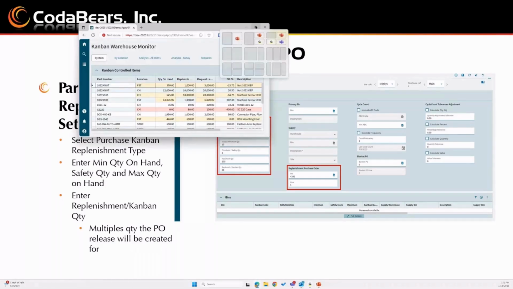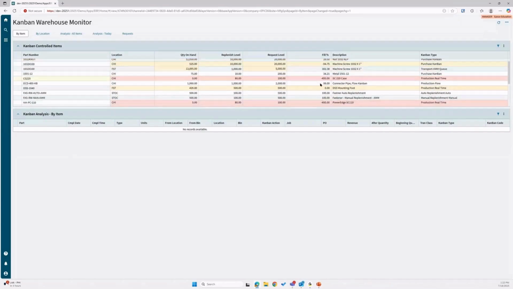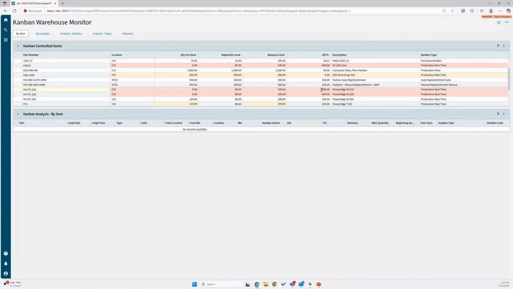So this will be the Kanban warehouse monitor. And in this case, you'll be able to see your part number, the location, what you have on hand, what your replenishment level is, and what it's requesting. Currently, right now, you are at a negative fill percent, meaning you can't fill. What's really nice is the color shading that's also in here, because it can draw your attention quickly to the parts that are zero on hand, and you're like, oh, I'm in trouble. If I have somebody wanting to order this HH part, I know that I need to do something.